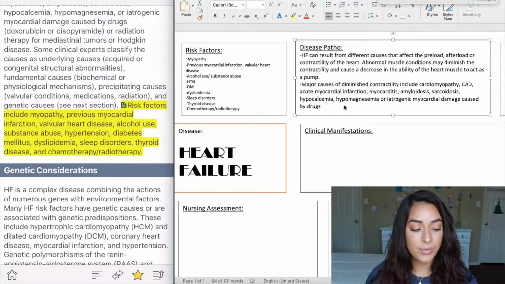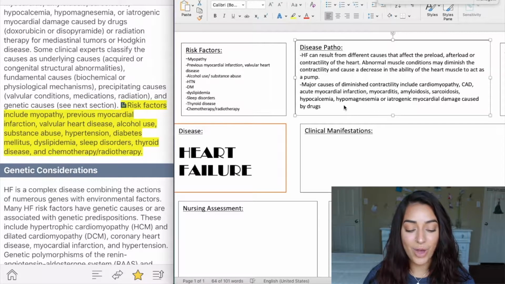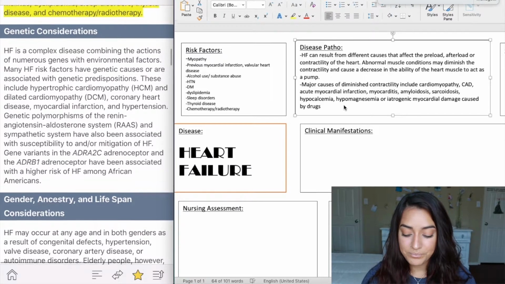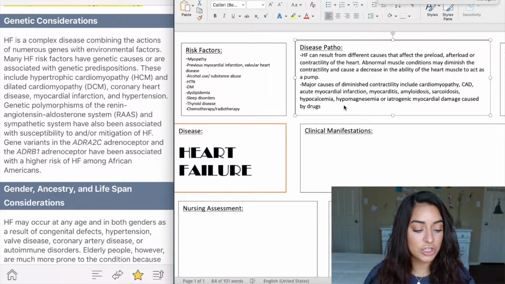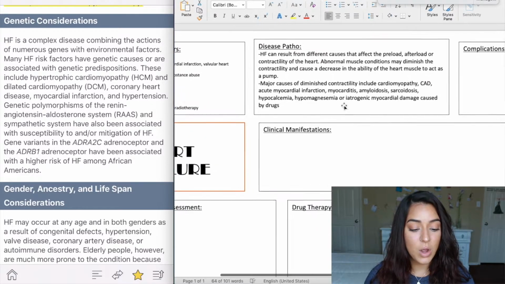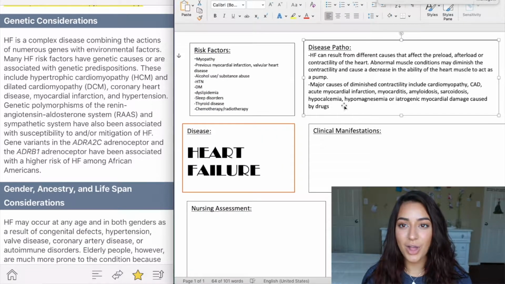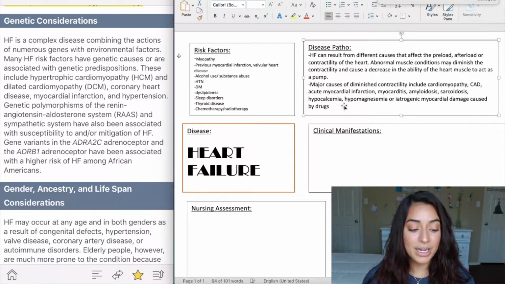Alrighty guys, so now that we're done with our risk factors, we're going to move on. As you can see, genetic considerations are also included here on the app. I can include that in my risk factors, but just for the purpose of the video, I'm just going to skip it since, as you can see, my risk factors box is already full. But if it were for an exam, I might include some of that genetic disposition in my concept map.